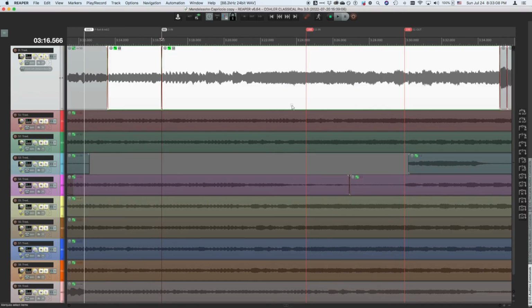And I should say, of course, you have keystrokes for all of those things as well. And when you mouse over a button, it shows you the keystroke. So you can learn the keystrokes from the buttons, you can use the buttons, you can use the keystrokes. But that's all there is to audition buttons in Cohler Classical. Everything you need to do is just one click away.